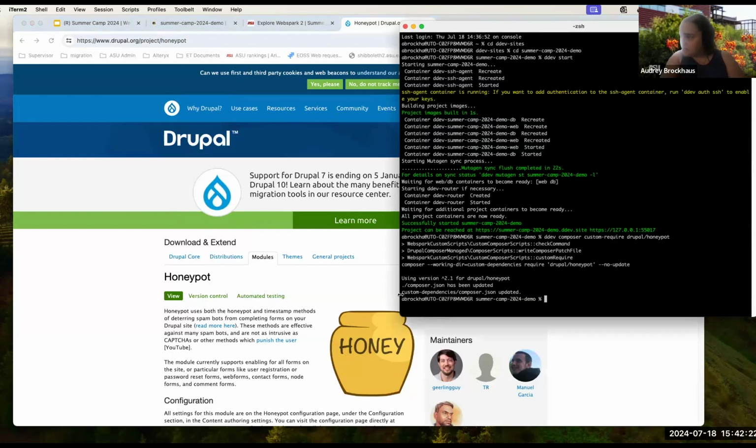Okay, and then we'll see it says custom dependencies composer JSON has been updated. That's the one we want. That's great. You don't need to check that. If you put in the right command, it'll be fine. But that's nice that we can see that that's going where we want it to go. So notably, the module has not yet been installed. We just say we want it.